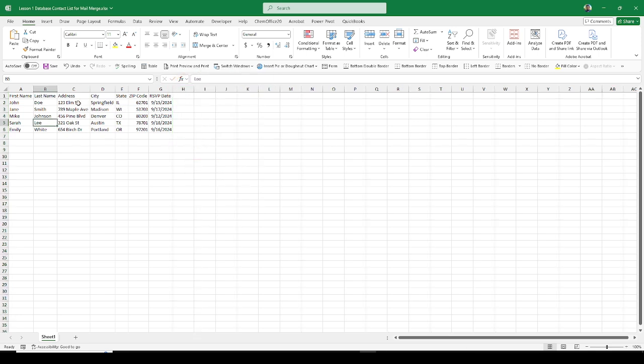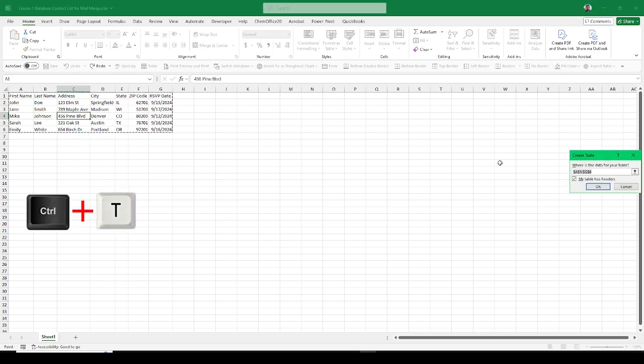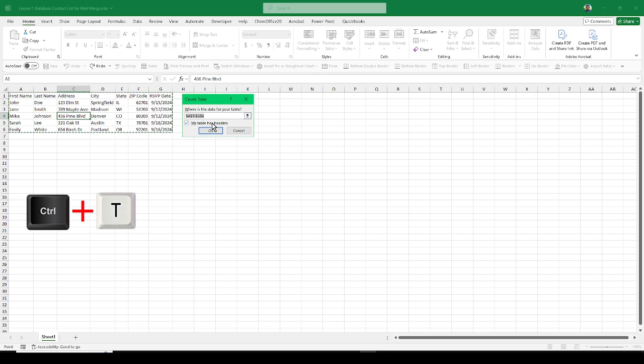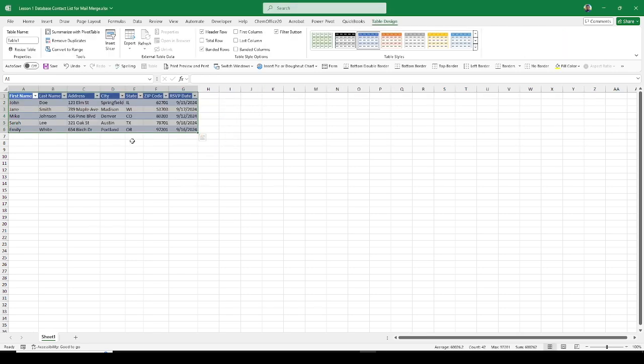So we have our basic table here, but it's not a table. And you don't need to do this for mail merge, but we're going to do it just so if anything we add to this table, formula sticks, right? So we're going to highlight anywhere in this table that has data, and we're going to hit Control T, and you're going to see the table pop up that says, where's the data of your table? Yeah, we see that it's selected correctly. Make sure your checkbox, my table has headers, is selected, okay? And then we're going to hit OK.